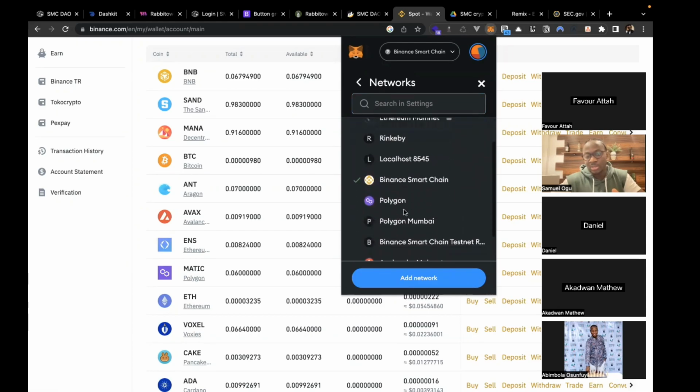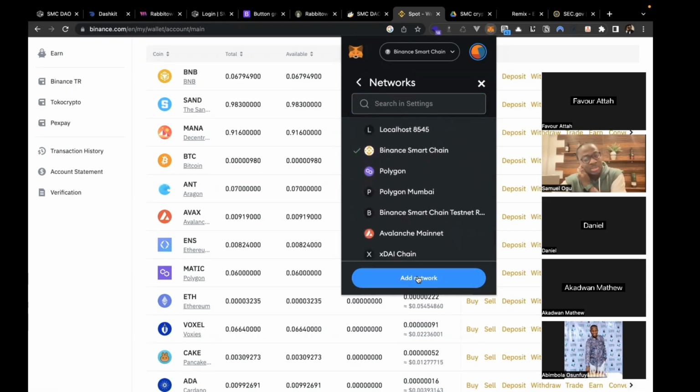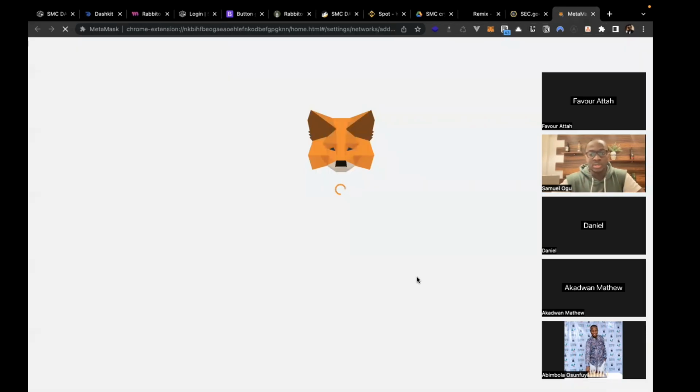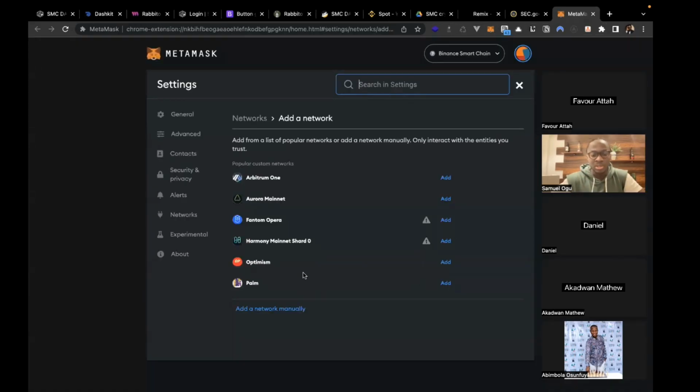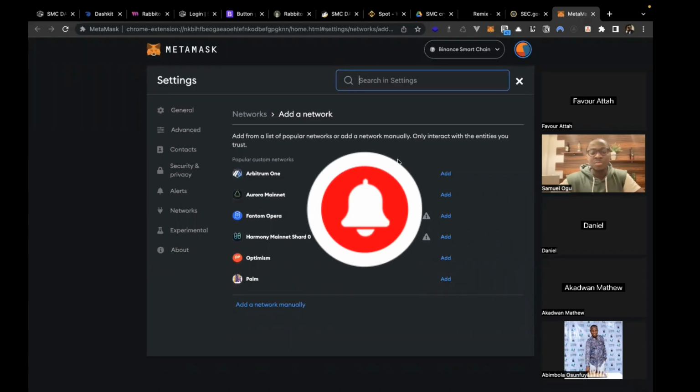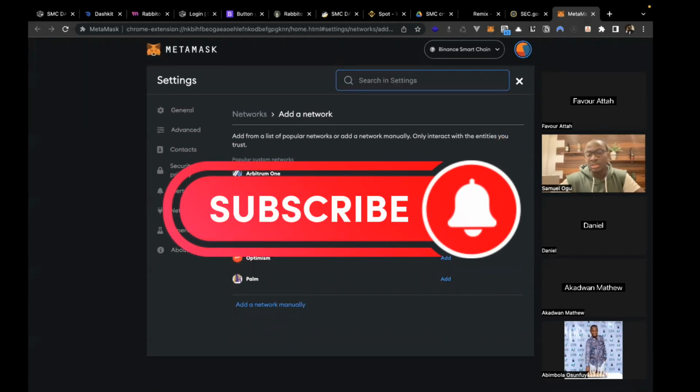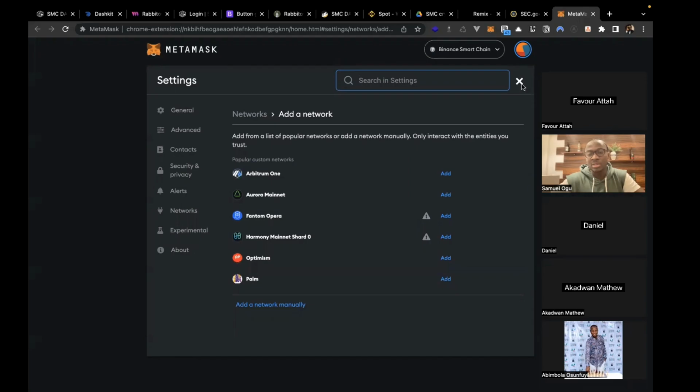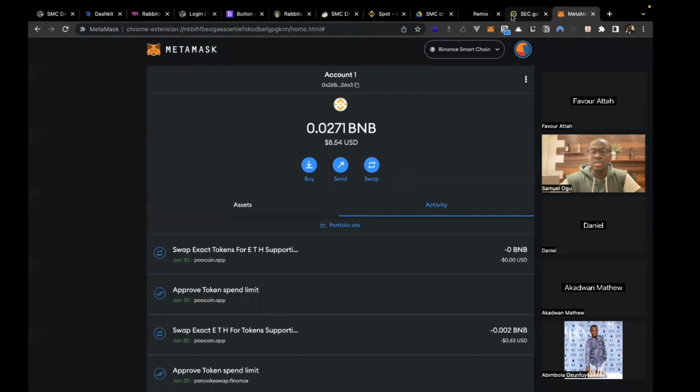Under that settings, there are different networks. You can select one, but in case you want to add, you can click on add network. It will open a page whereby you can add the network you want. These are networks that are not yet added. So if I want Arbitrum network, I'll just click on add. If you don't have Binance, you are going to see Binance chain here, then you can add it. Okay, so let's go back.